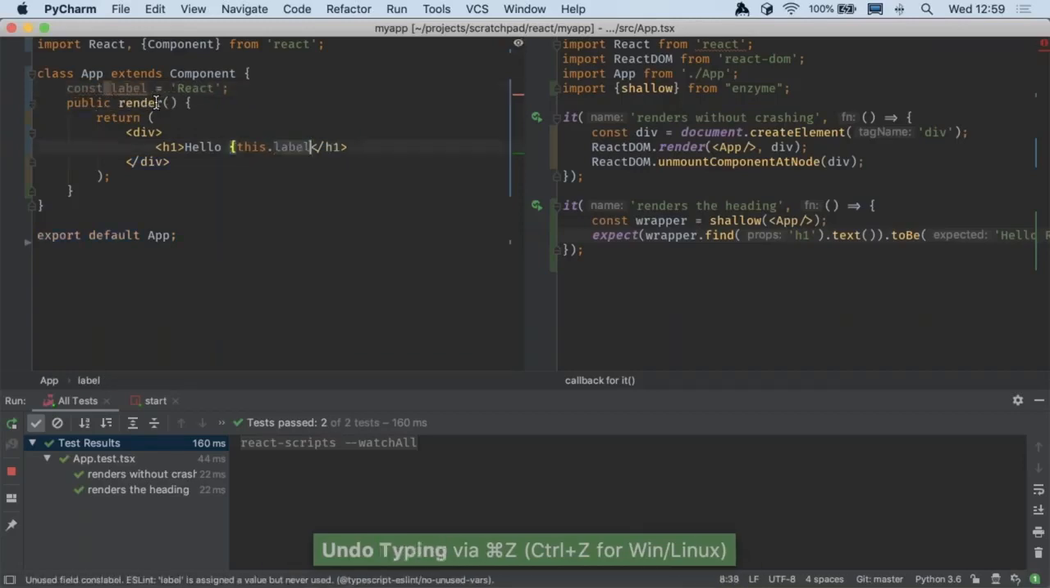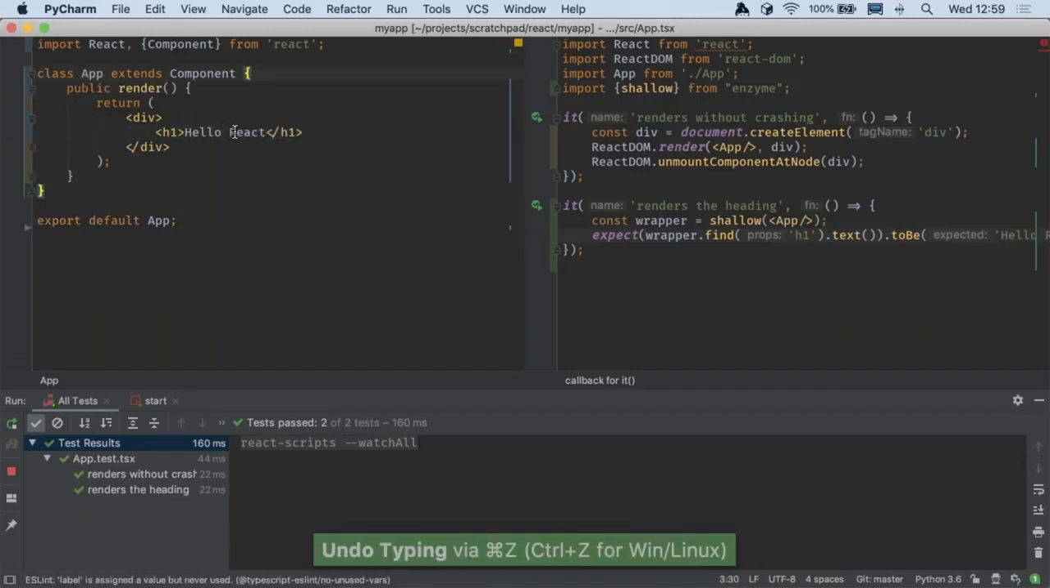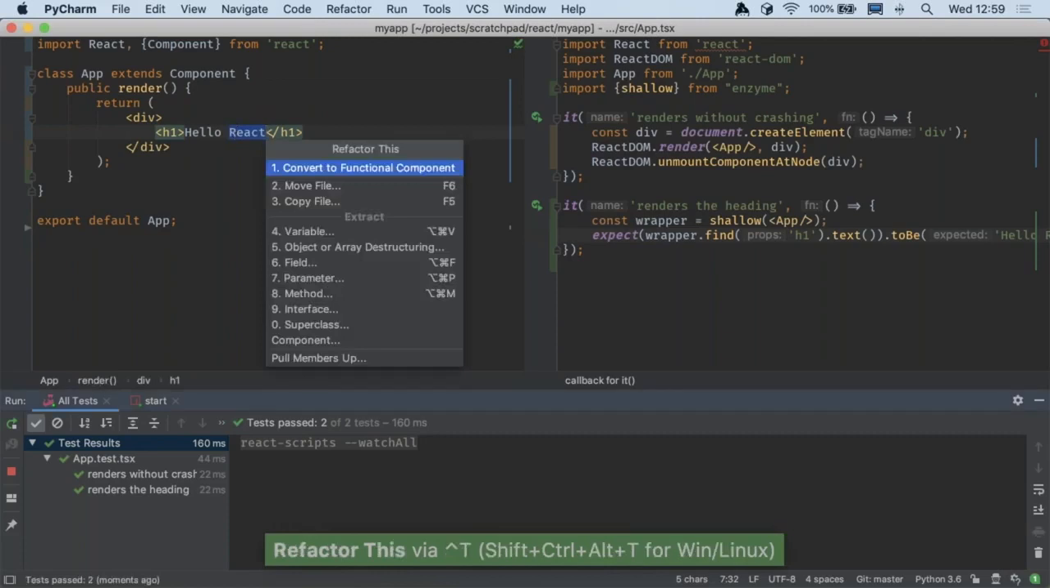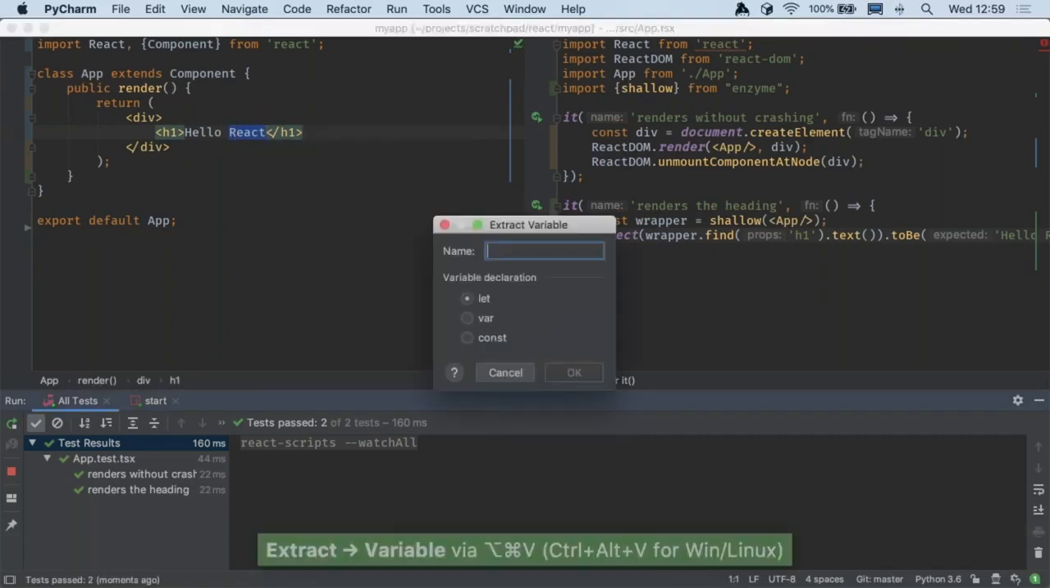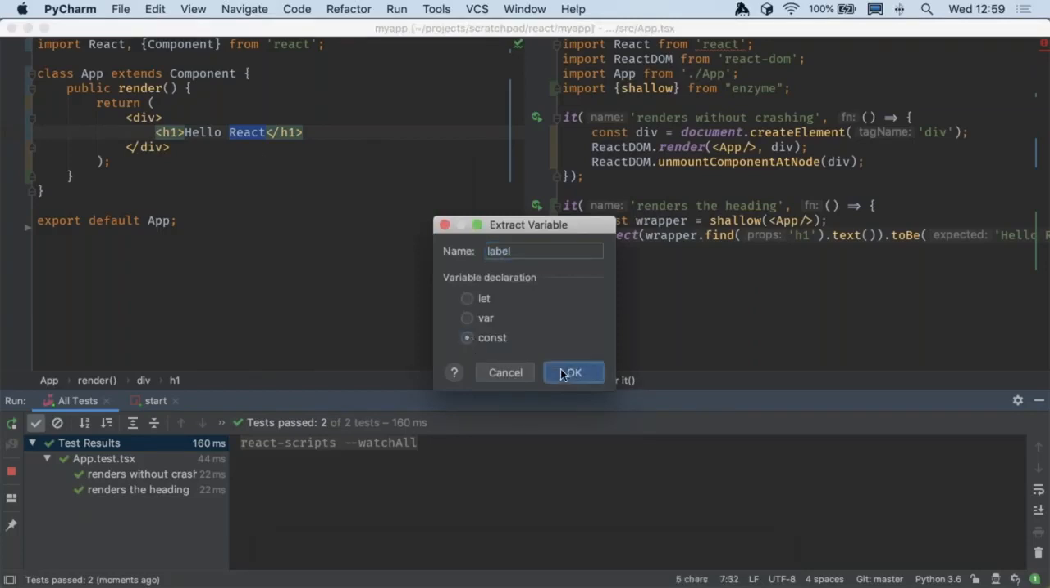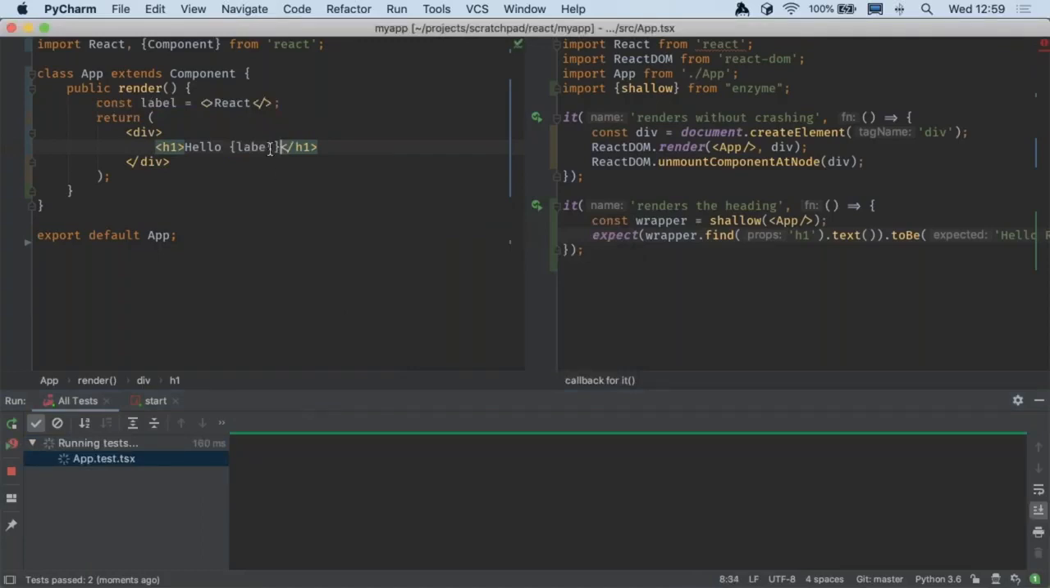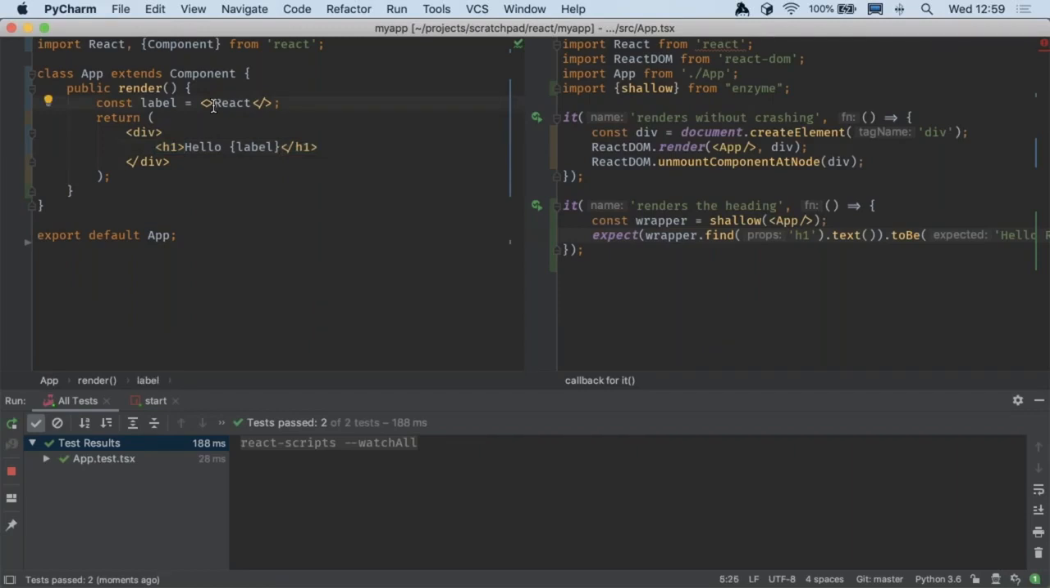Now, I want to show the IDE helping on this. So I'm going to go back to the way it was, and I'm going to show that I could refactor and extract this to a variable. And I'm going to say that this is label, and I'm going to say this is a const, and it did all the work for me. And in fact, it said, maybe this is going to contain some markup, so I'm going to make it JSX. But instead, it's just a string. It's just a string, don't need to do that.